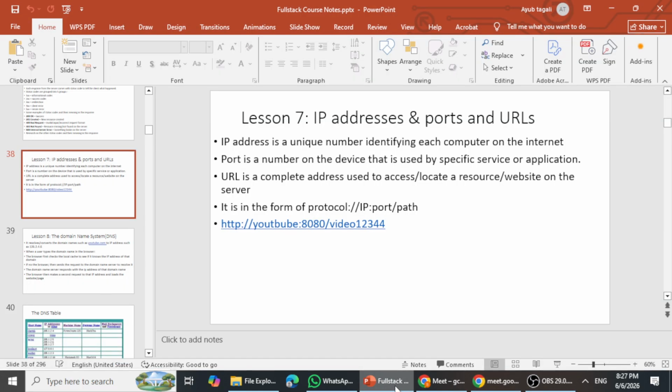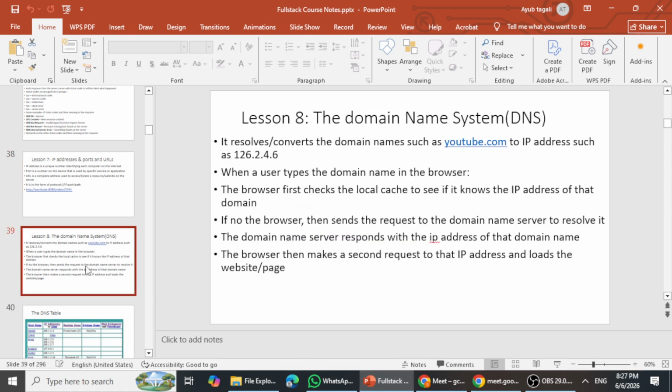Yes, so in our last discussion, we talked about IP addresses and port numbers and URLs, and we were about to discuss the concept of DNS, and this is what we want to look at today. Basically, the domain name system. What is it? We are saying that a domain name system is a system that resolves or converts domain names into IP addresses. All right, it converts the domain names into IP addresses.